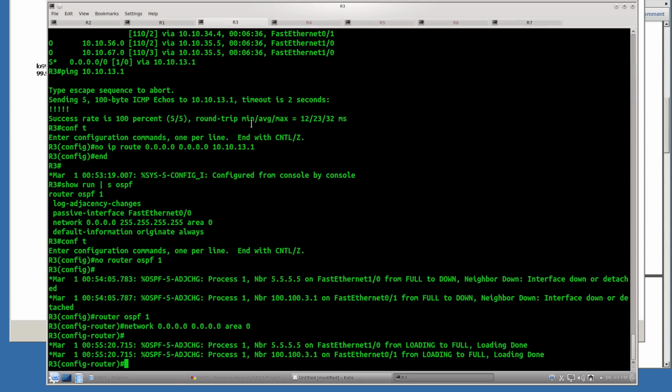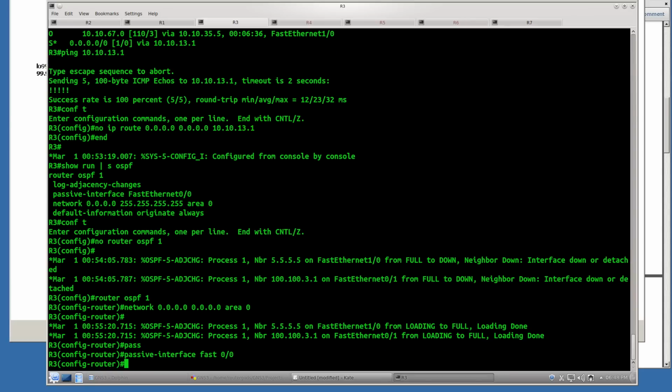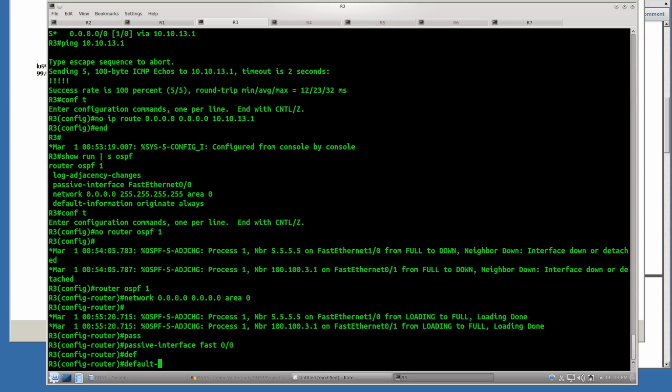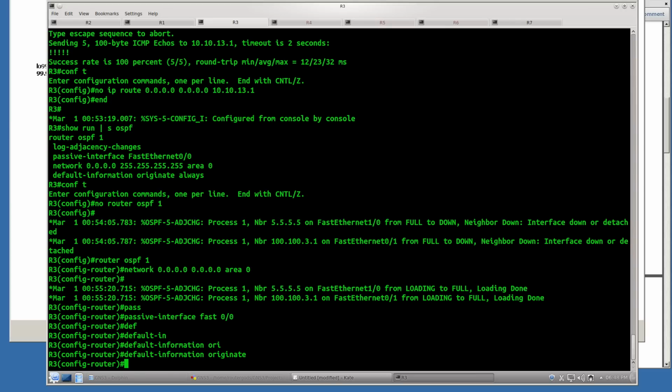Now if we go back here to R3, got to put in that fast passive interface in there. That's not going to change anything, no big deal there. Then we add in default-information originate. Now we're going to do it without the word always in there. So no always word, and we've also taken out our static route.